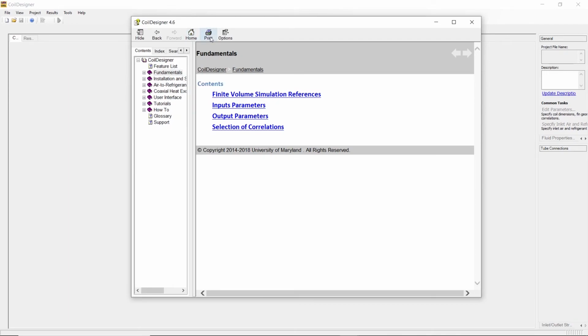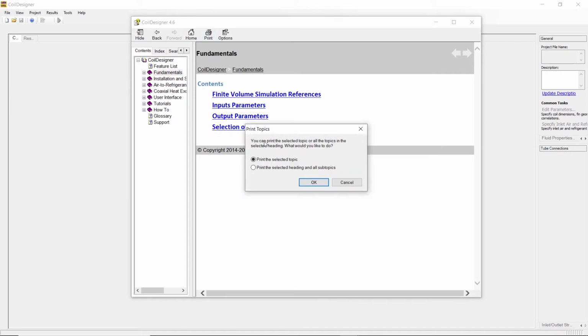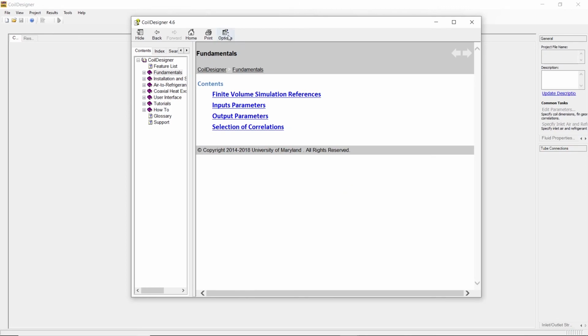There is also the option to print certain sections of the help guide. You can either print your selected topic or you can print everything within the category. All of these features can also be accessed with the Options button.